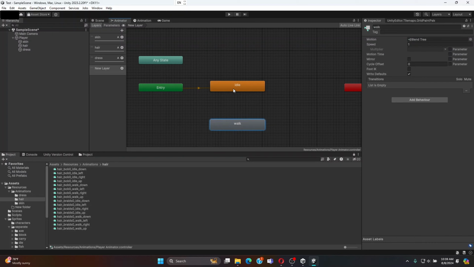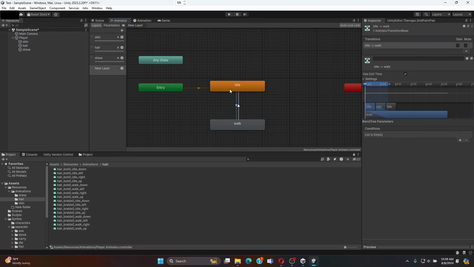Now here we're going to make 2 transitions, a transition from idle to walk and a transition from walk to idle. So we're going to right click, make new transition to walk, right click, make transition to idle, and we're going to click the transition from idle to walk first. We're going to uncheck has exit time. We're going to drag this straight to 0.